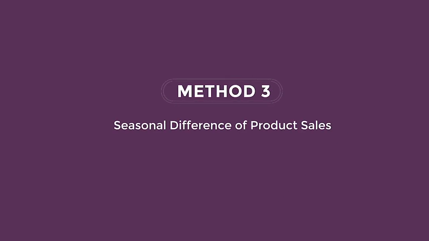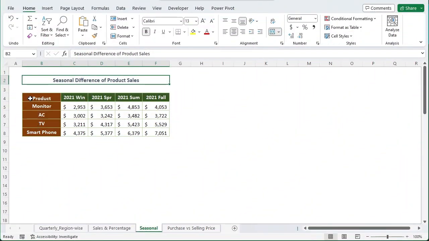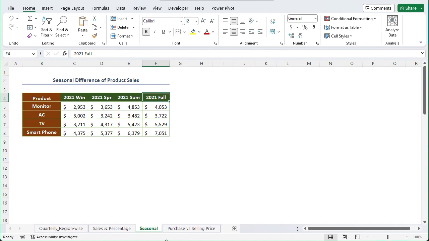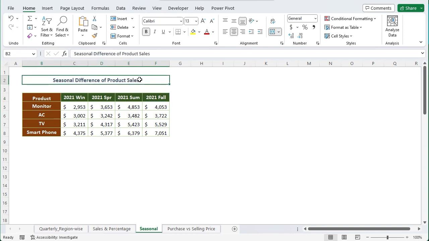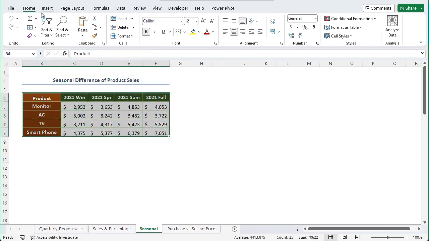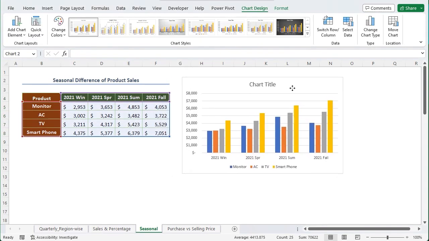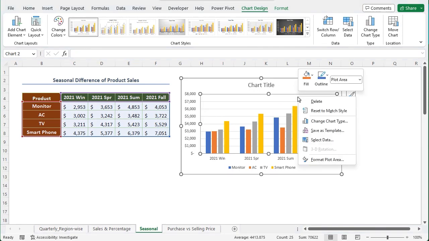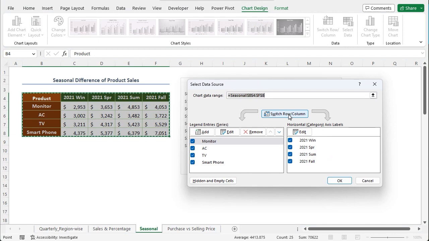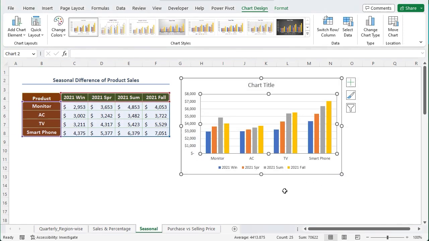Seasonal difference of product sales. Product sales are provided in the dataset based on the seasons of 2021. This shows how the season of 2021 will see a sharp increase in smartphone sales. I just made the chart as before. For this, go to the Insert tab, choose Clustered Column from 2D Column, then right-click on the chart, select Data, and switch Row/Column.